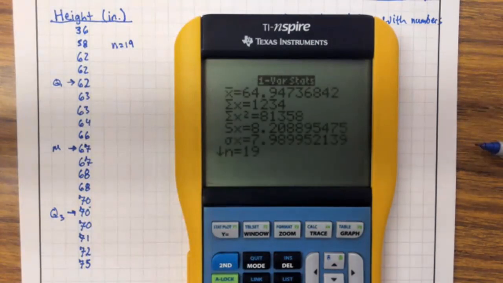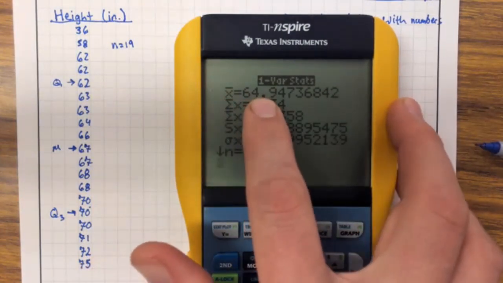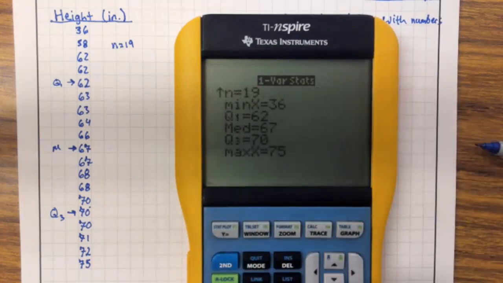And it's going to bring up a lot of stuff. Like you remember what X bar means. So the average height of a student in our class is 64.9 inches. We don't need any of this for now. Just scroll all the way down and there's your 5-number summary.